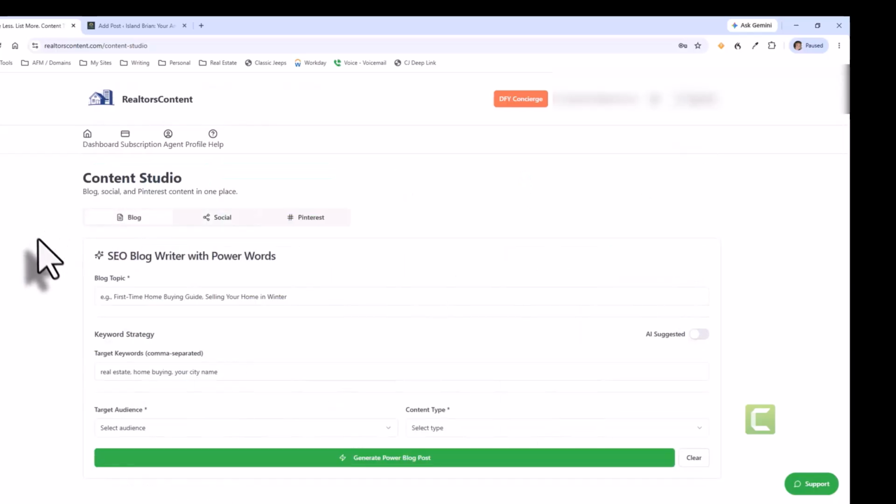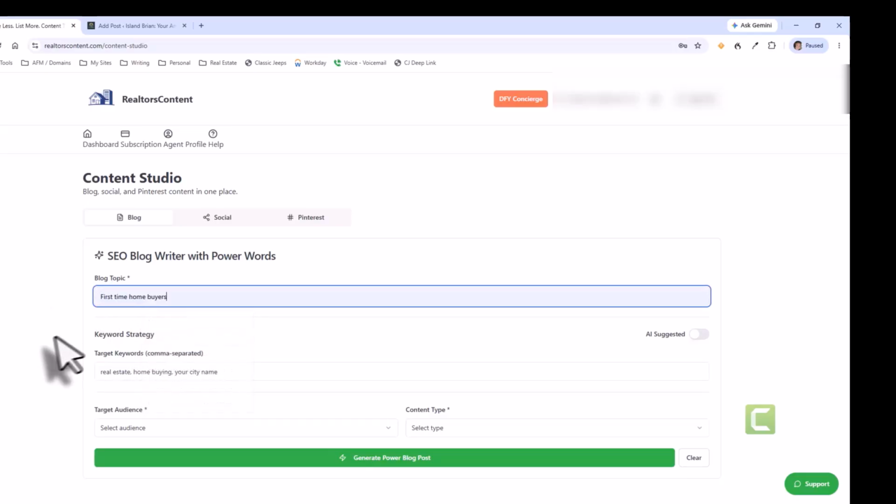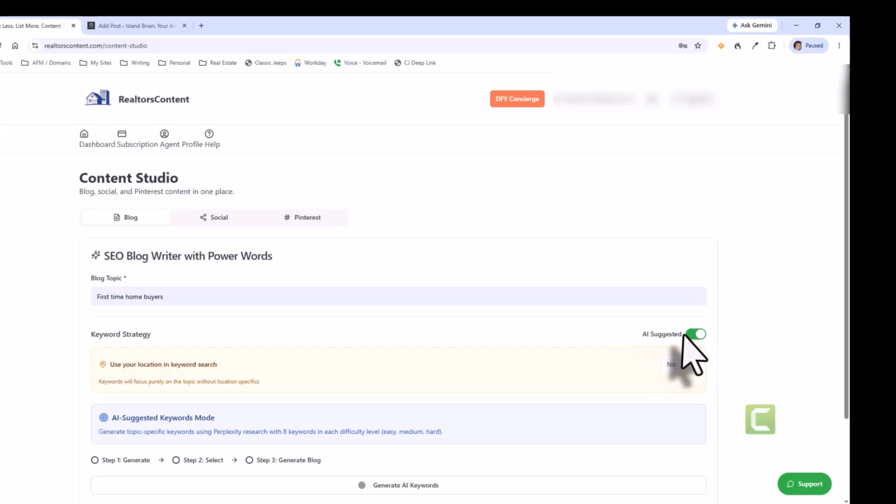Blog post. I'm going to spend just a few minutes on this because it's very important that you understand it, especially when you're looking at SEO keywords, search engine optimization. Now we do have AEO, AI engine optimization. So let's choose a topic. I want to go for first-time home buyers. We're going to do a keyword strategy, but I want to use AI suggestion.